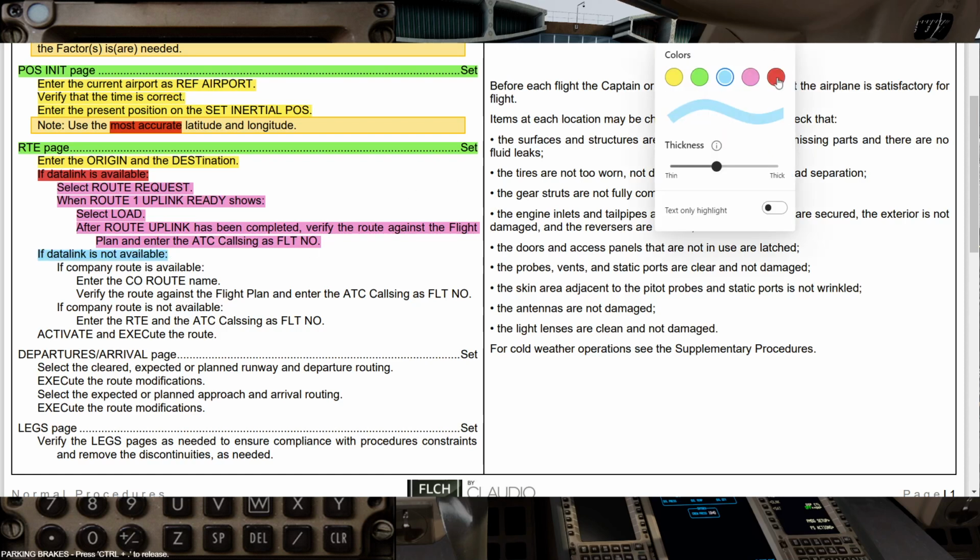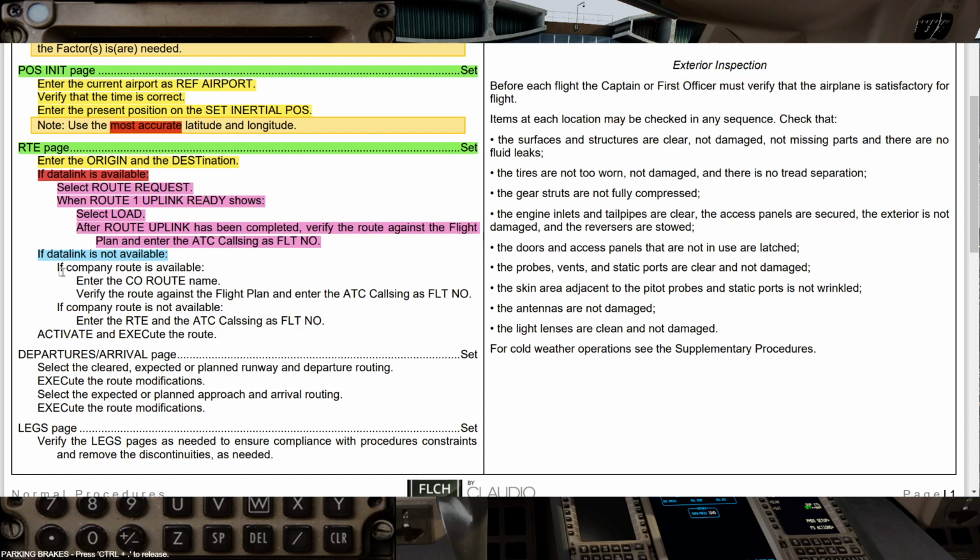Okay, so data link is not available, and then again, if company route is available, company route I'm not going to show you as well. I'm going to show only for the channel members level 3.